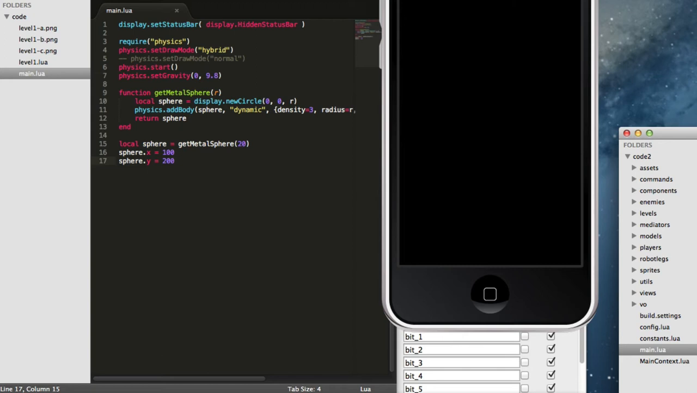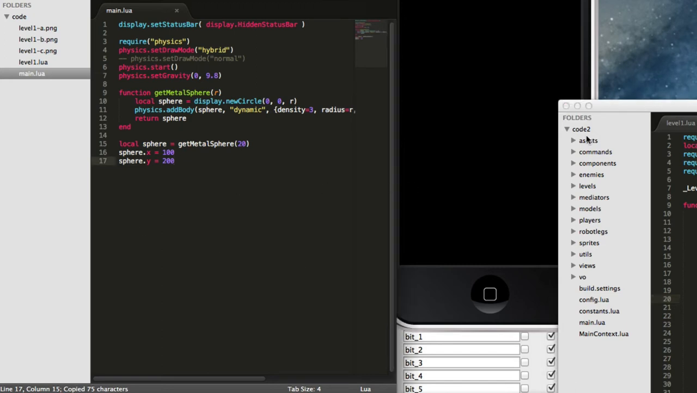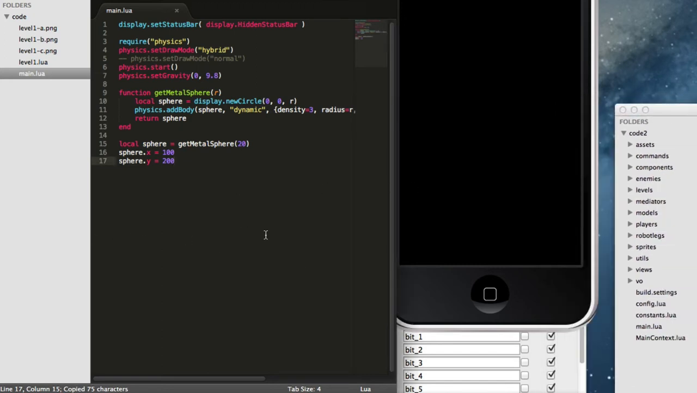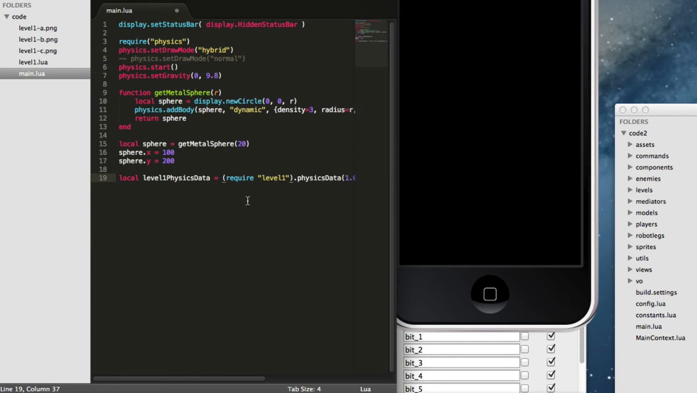All right, now let's grab our level code. And the way that works is we have to load the level data. So let's load the level data. In our case, we don't have some convoluted package path. It's just require level 1 with the physics data at this particular ratio. Okay, so we've got the physics data. What do we do with it? Well, let's start making some floors.